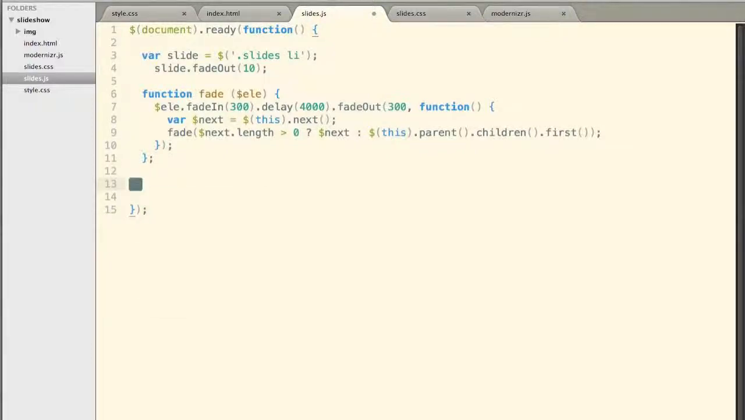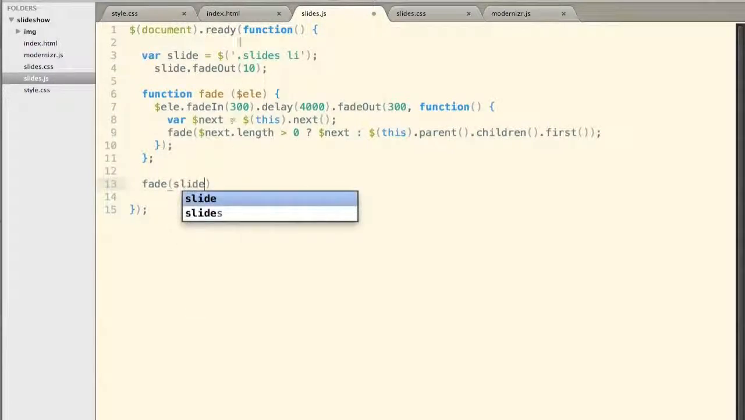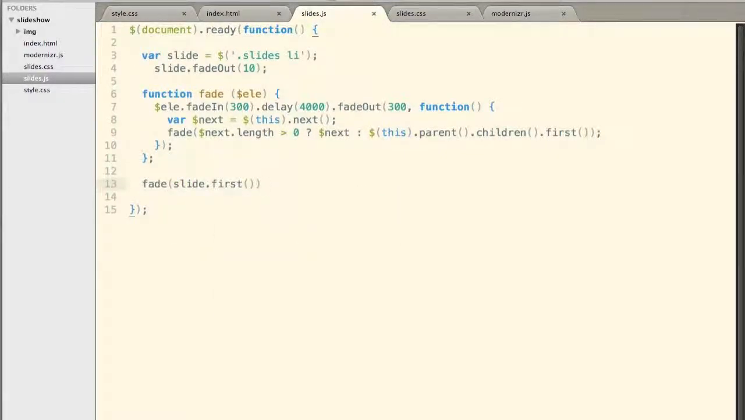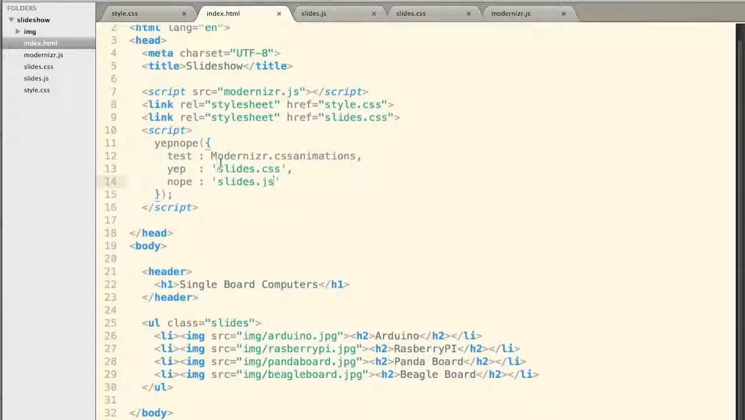Right, so that's our little fade function, and after we are done with the fade function, we will have to call it. We will do it just by fade, and then we call slide, which we defined right up here, and we will call the first of them. That should be working.